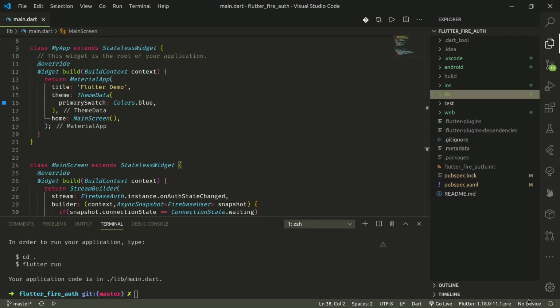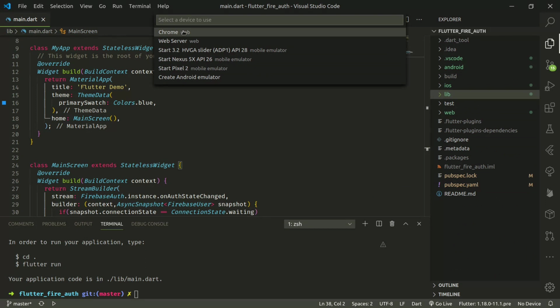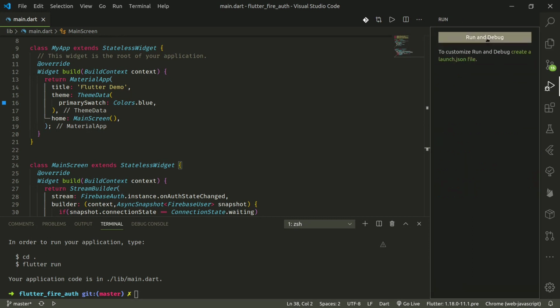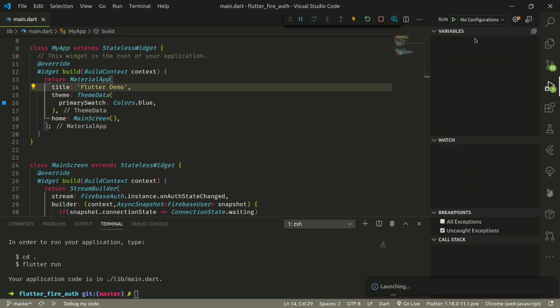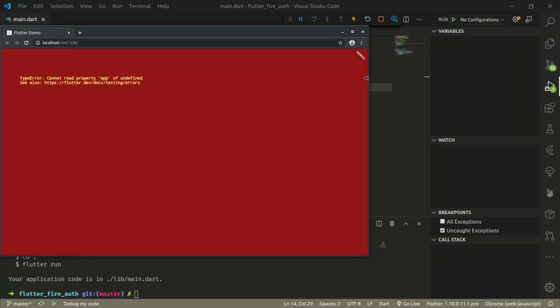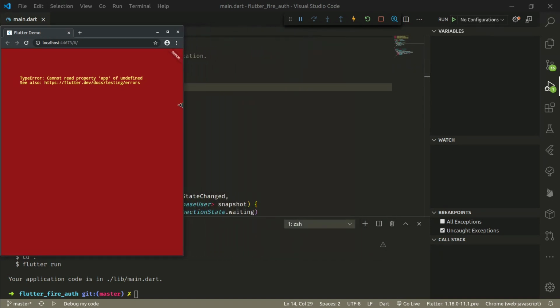So now in the devices, I can also see Chrome. So I can choose the Chrome device and let me try to run. Let's see if it runs or creates a problem. Okay, it is running. Okay, cannot read property app of undefined.